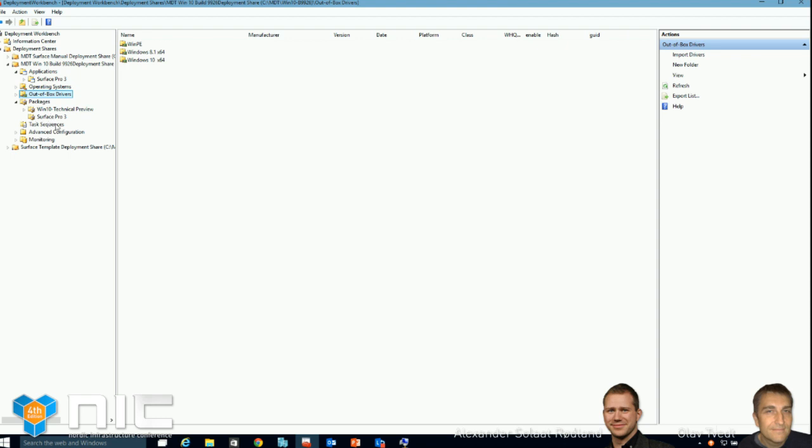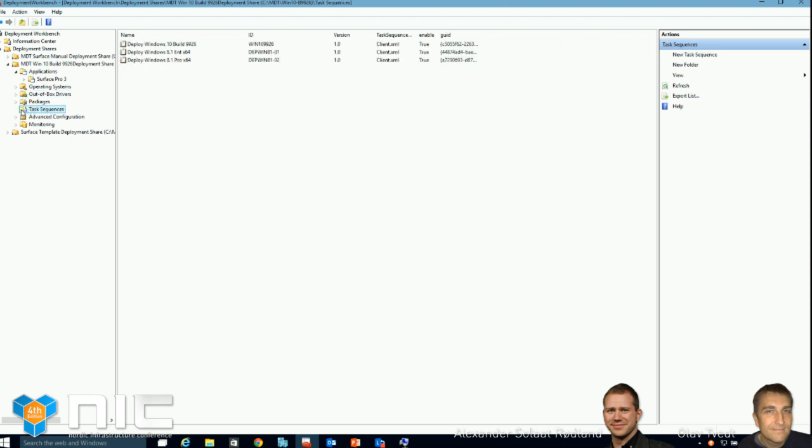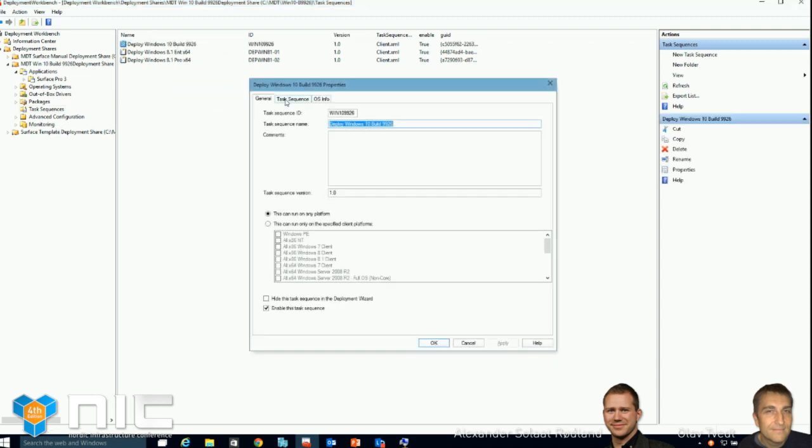Then let's go and see what we do in the task sequence. I have created a couple of task sequences, among others the Pro version, the Enterprise version of 8.1, and the third one is Windows 10 build 9926. You are not able to push Windows 10 out with MDT 2013, but there are workarounds to do it in a test environment, because you have to change some files. If you want to try it out, you can go to my blog and you will get a guide on how you can fix it, with the help of Johan, of course. So let's go into one of the task sequences.